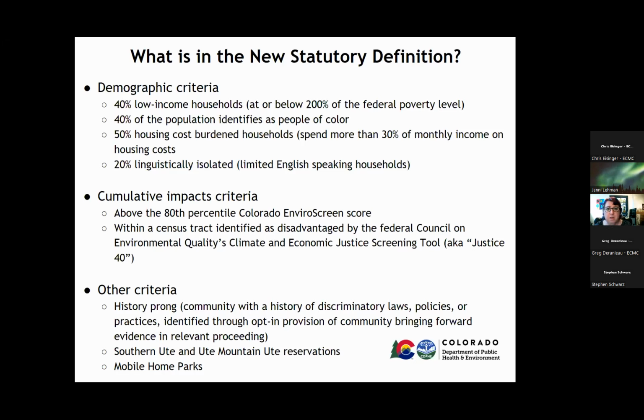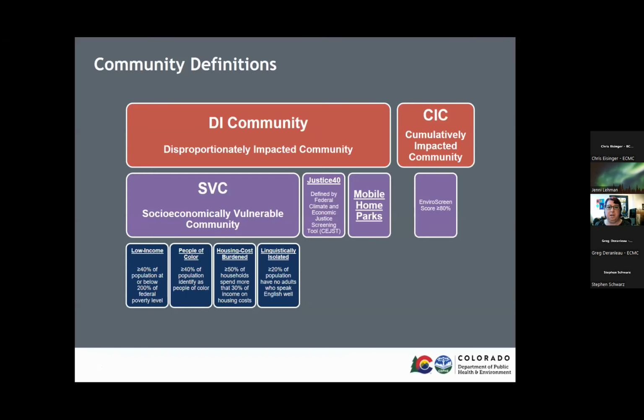The reservations also fall under criteria of disproportionately impacted communities, and so do mobile home parks. Mobile home parks are not on that GIS layer because, of course, they are a point, not a shape. So let's clear this up in a nice, easy chart here. There are DI communities and there is a cumulatively impacted community. A DI community involves the socioeconomically vulnerable communities, the Justice 40 definition, as well as mobile home parks. Those SVCs can include those 4 definitions we talked about earlier: low income, people of color, housing cost burden, or linguistically isolated. And the CIC is basically just an EnviroScreen of 80% or more.